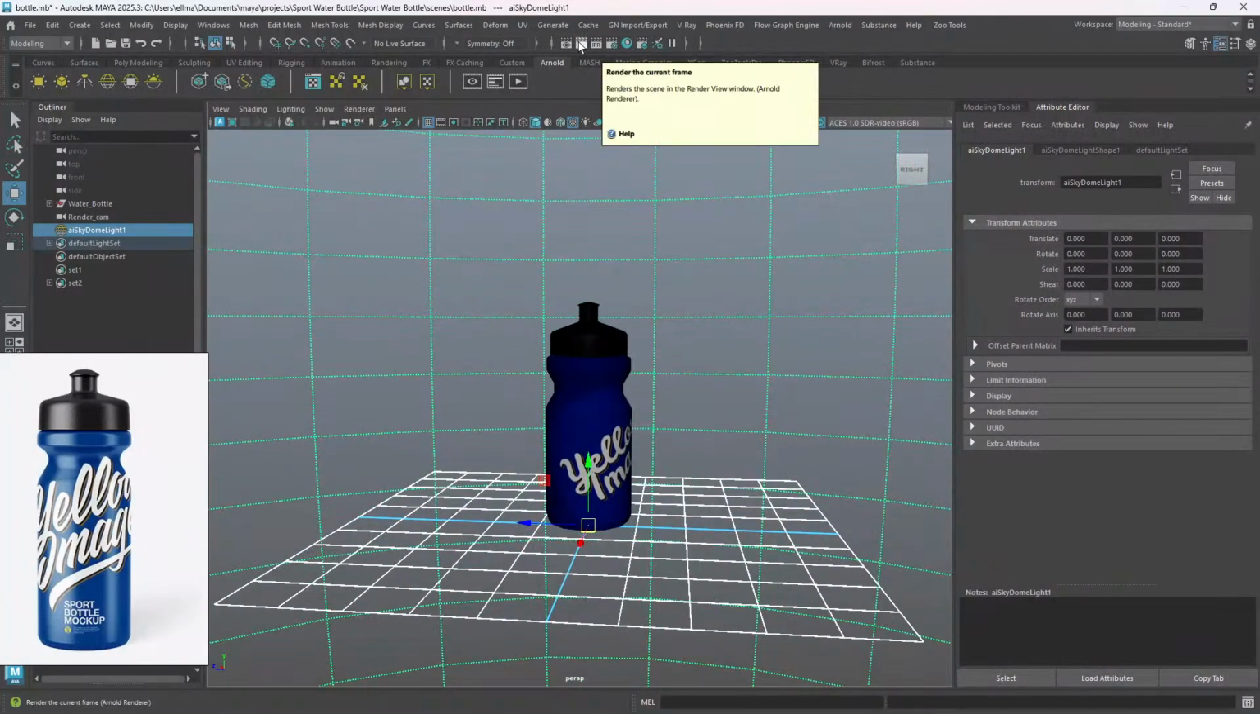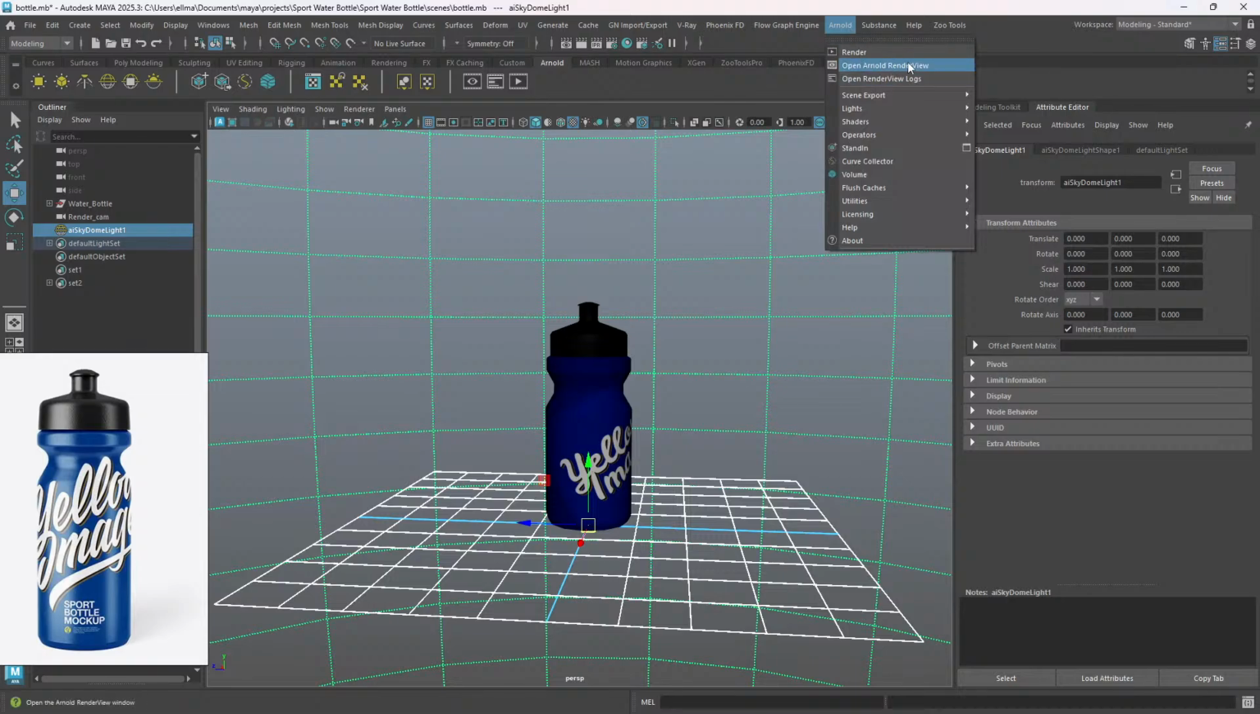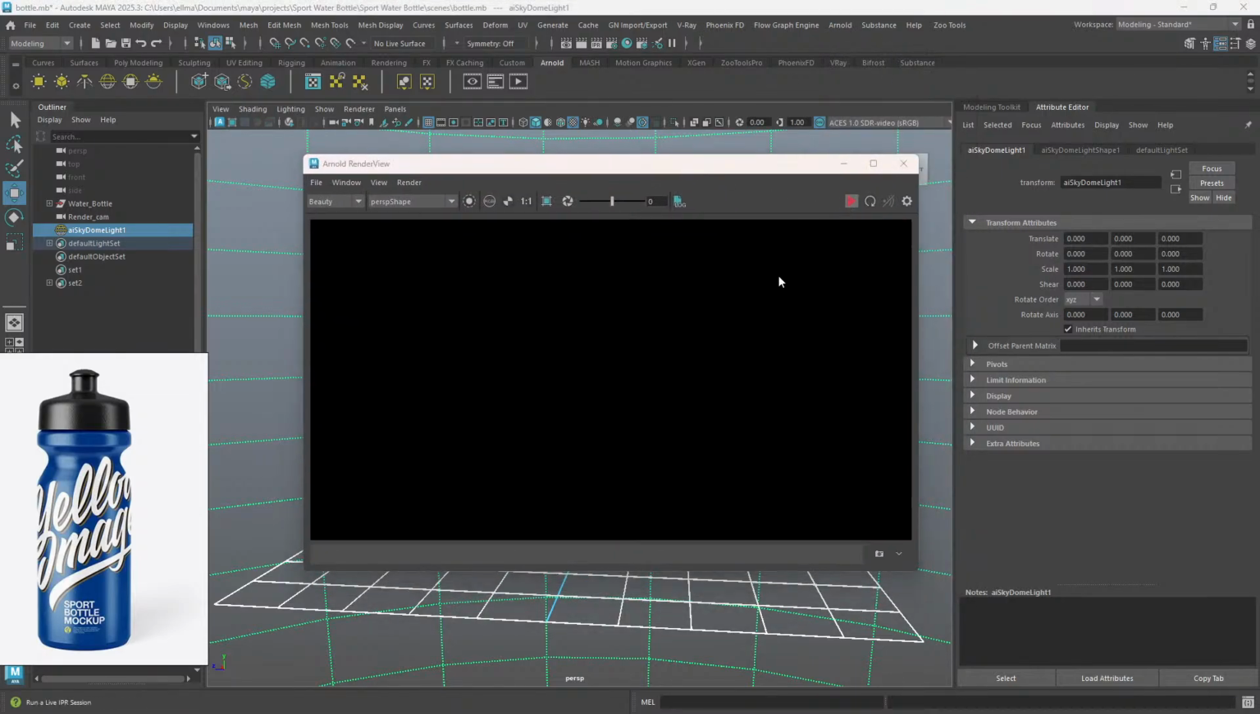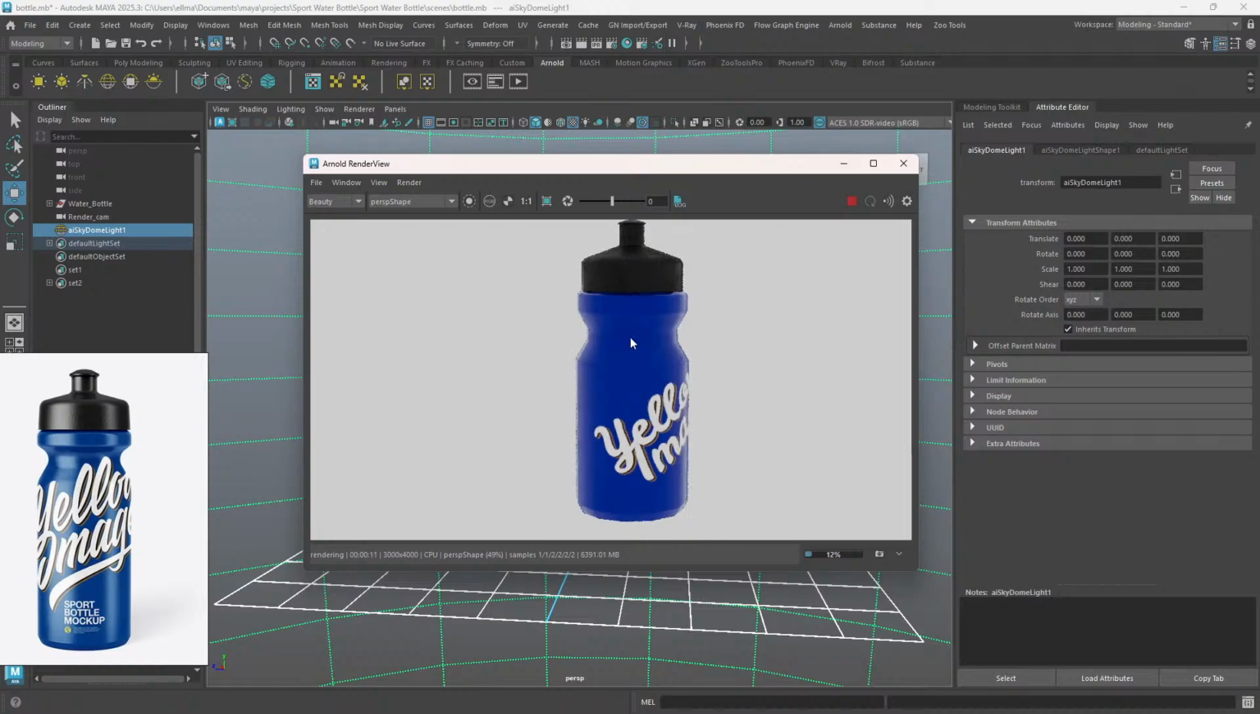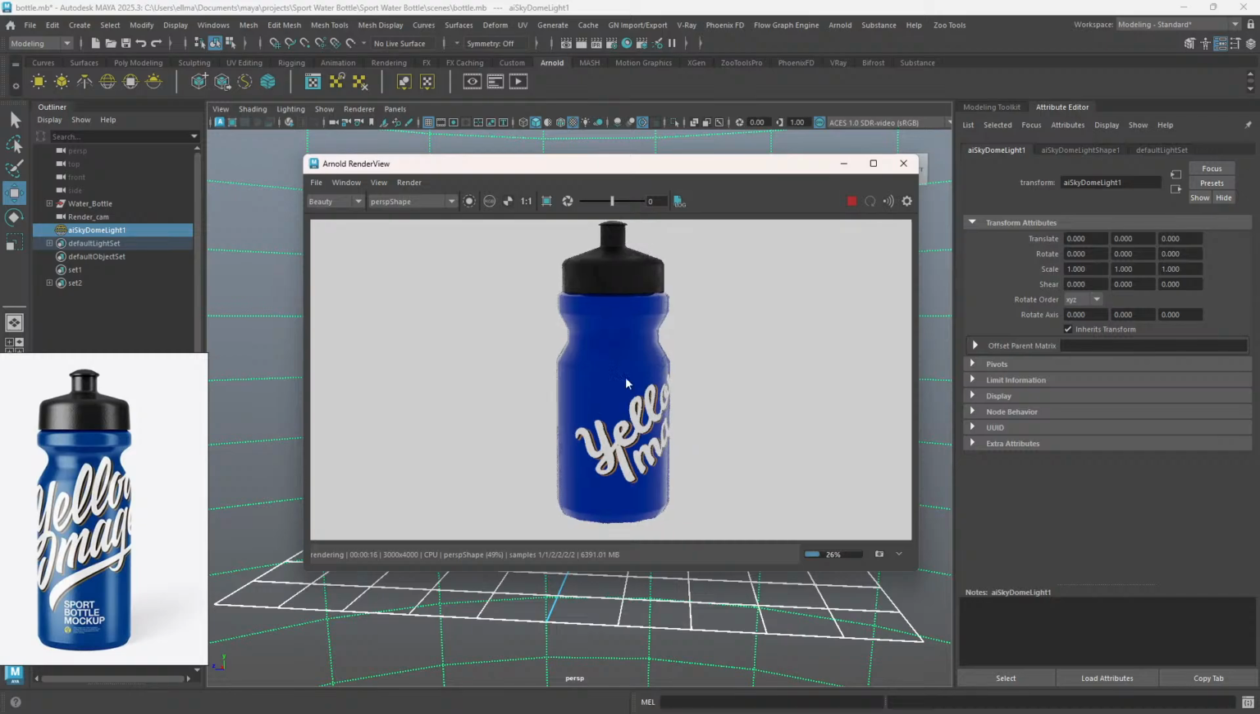Now let's go to Arnold and hit on open render view and hit on play, and let's see what is going to come up here for us. Okay, so this is what we have. Okay, this is looking good, but not as it's supposed to be, because we don't have proper lighting. So that is what we are going to be doing in our next live stream.